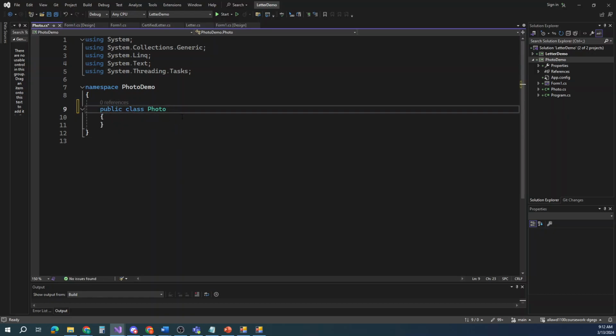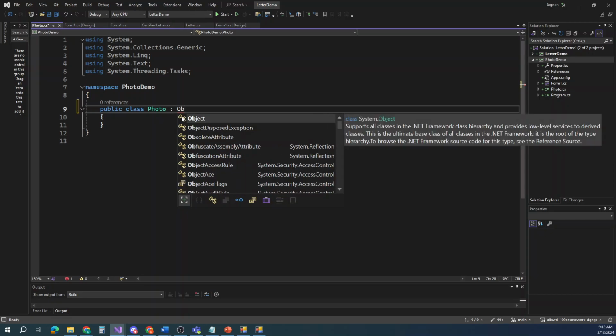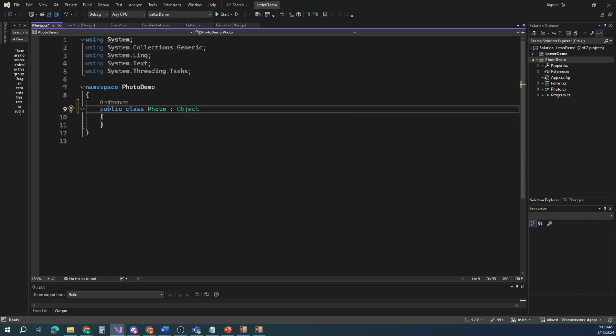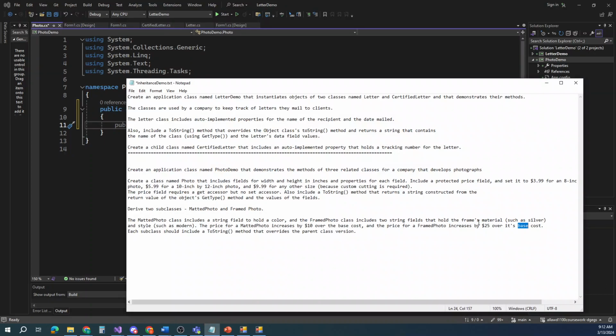And again, technically, our class looks something like that, but of course we don't have to add that object on there because it's already there running in the background. So it says, create a class name photo that includes fields for width and height. Properties for each field include a protected price field.